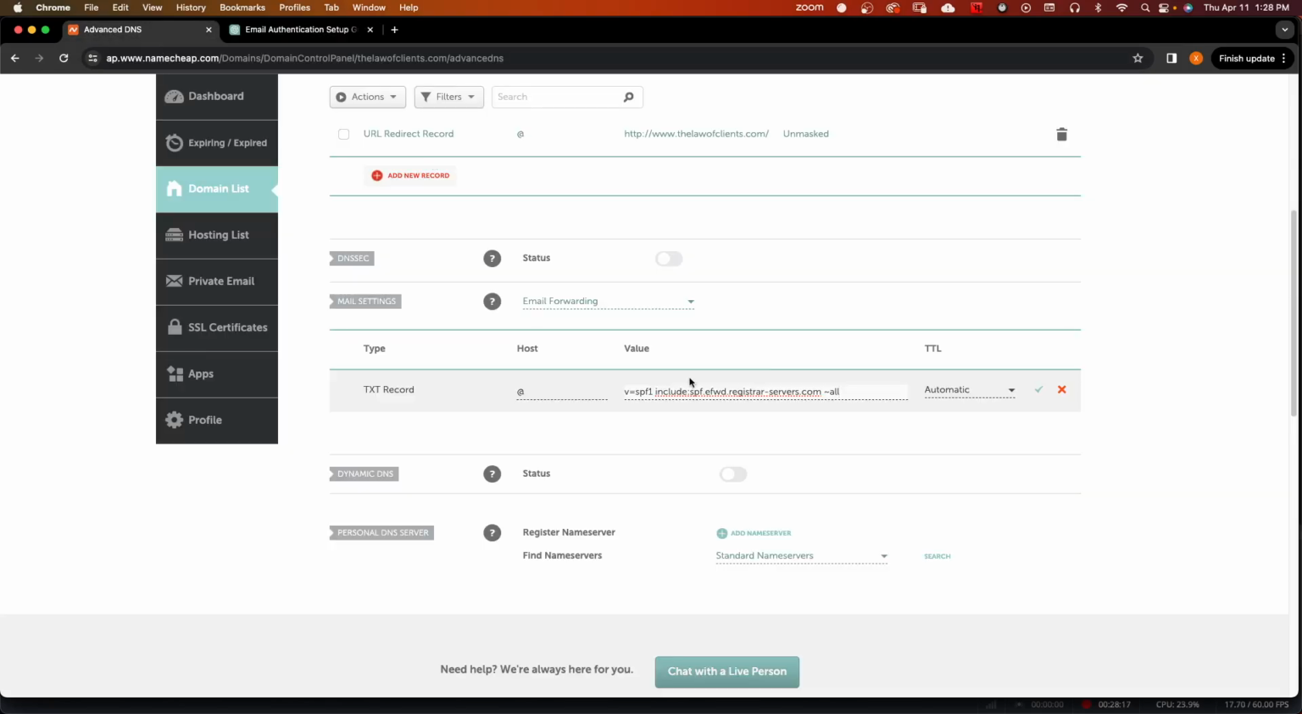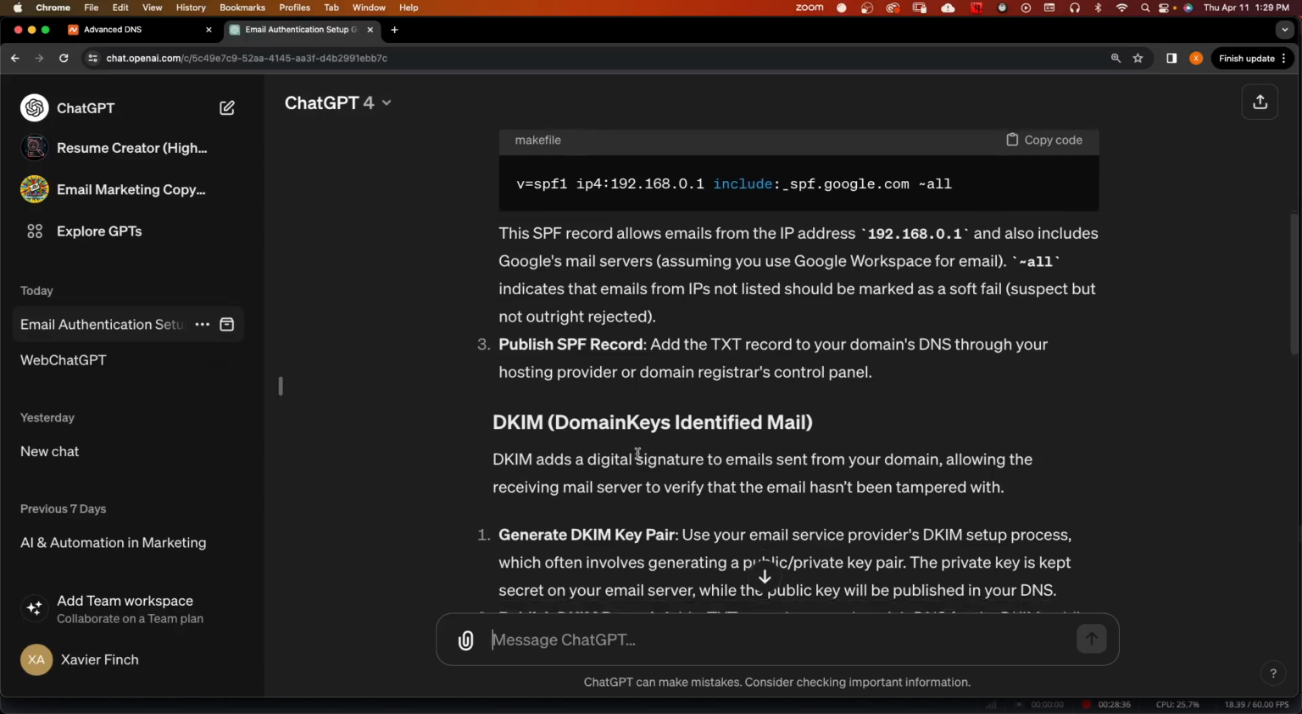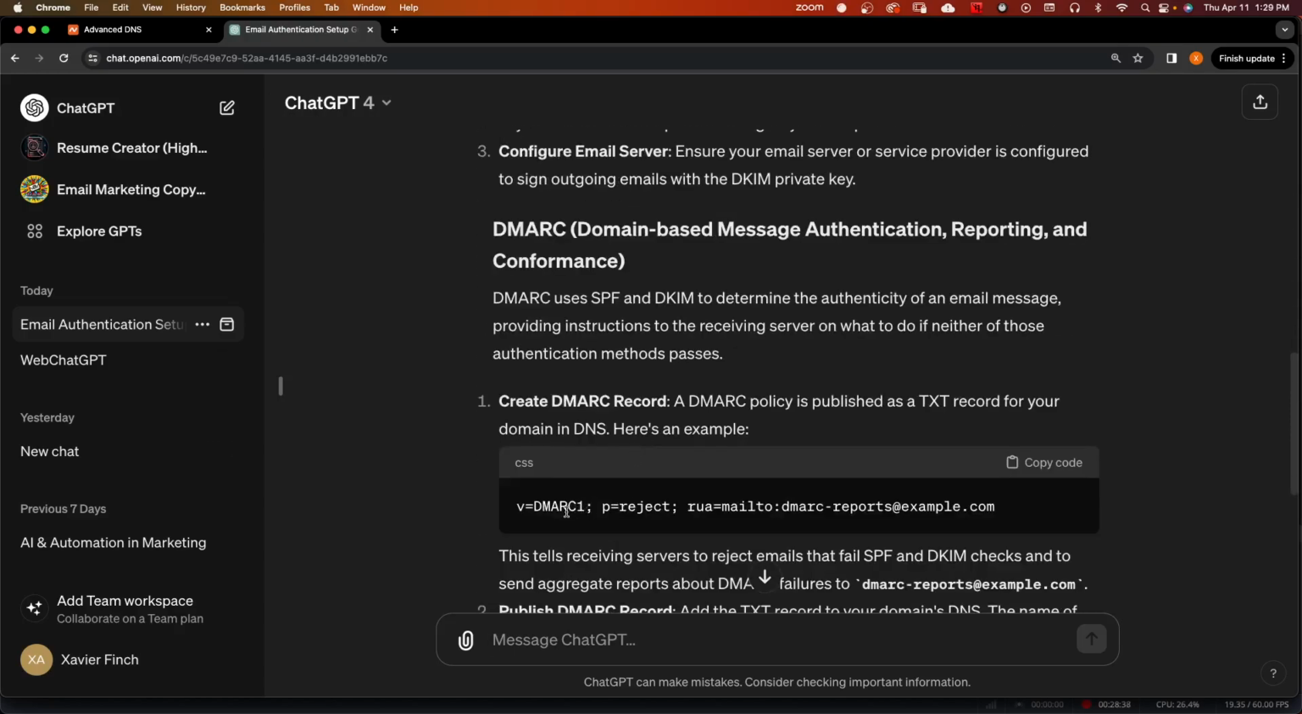So you see that being replicated here, right? I'm going to go ahead and close out of here. So you see this include spf.efwd.registrarservers.com, and then the tilde, which is that squiggly line right there, and then all. So that's basically including everything. Then your DMARC would be this right here. The v is the version, DMARC1. The policy equals reject, and then I forget what the rua equals, but then you want mailto, and then you put in your domain name here.